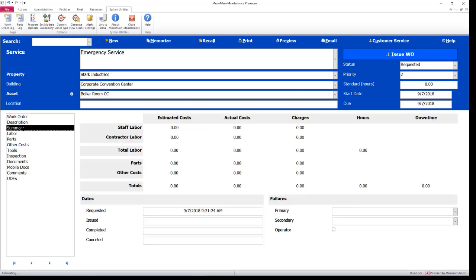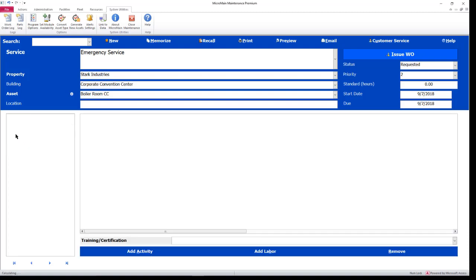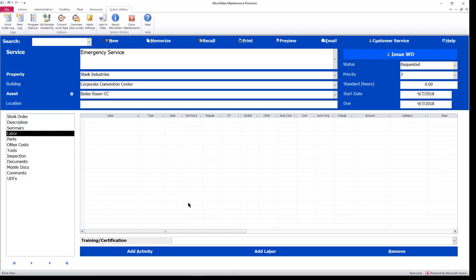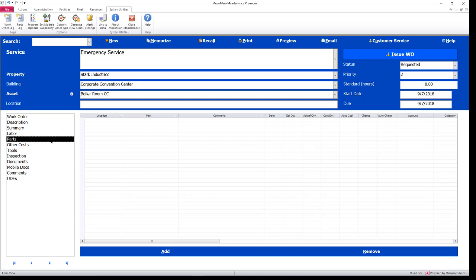A summary allows you to see the cost of that work order throughout the work order's life. Labor allows you to add any labor records and assign it to a technician. Parts allows you to assign any parts to the work order that are necessary for it. Other costs allow you to keep track of things like additional costs for materials or rental equipment.